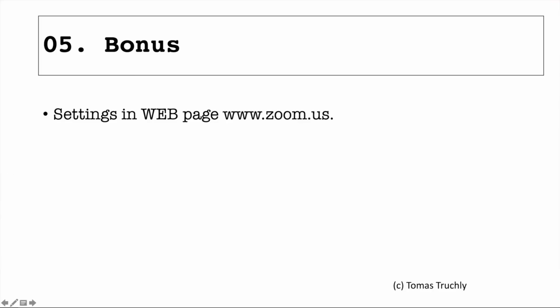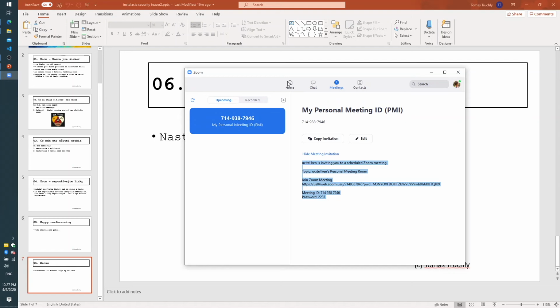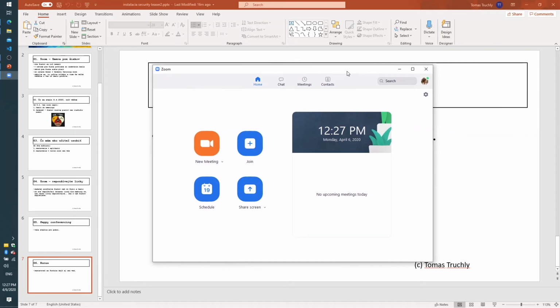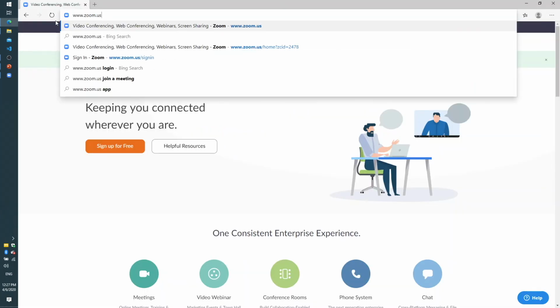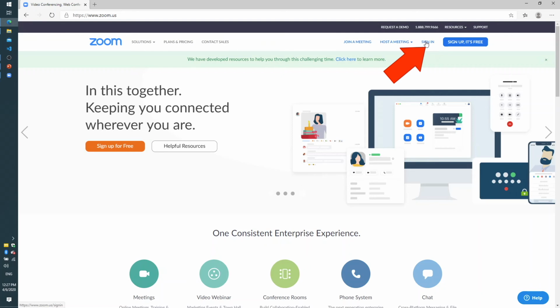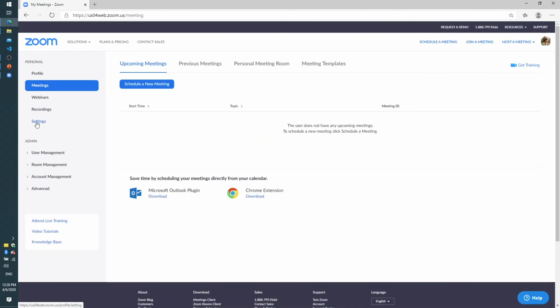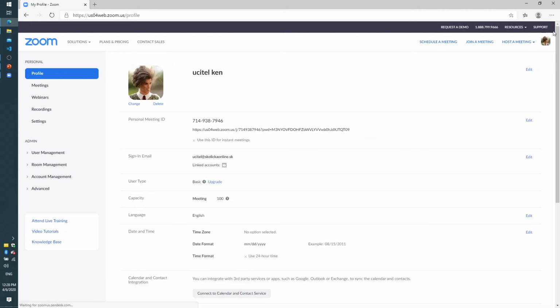Next bonus is Zoom account setting using the web page. In the web interface, you can set all settings that are in the application and even more. If you set something on the web page, it's like a parent setting. They are superior. So let's go to the web page, zoom.us, sign in, use your Zoom login email and password, click on sign in. In case you're not in the right place, click on your name. Click on your icon in the upper right corner, then email. Now click on settings. See, here you can set everything.